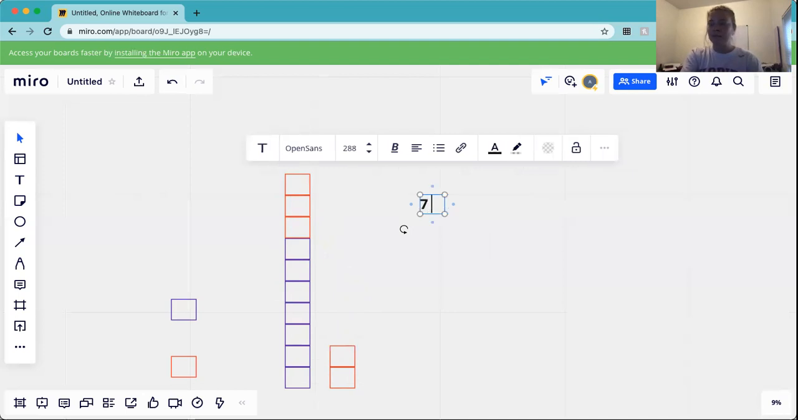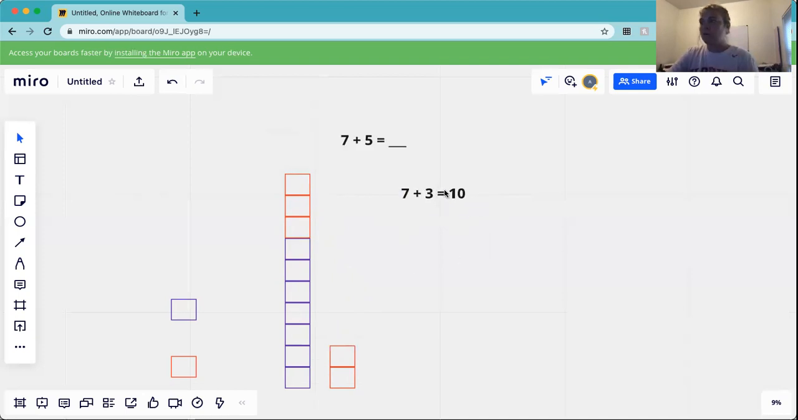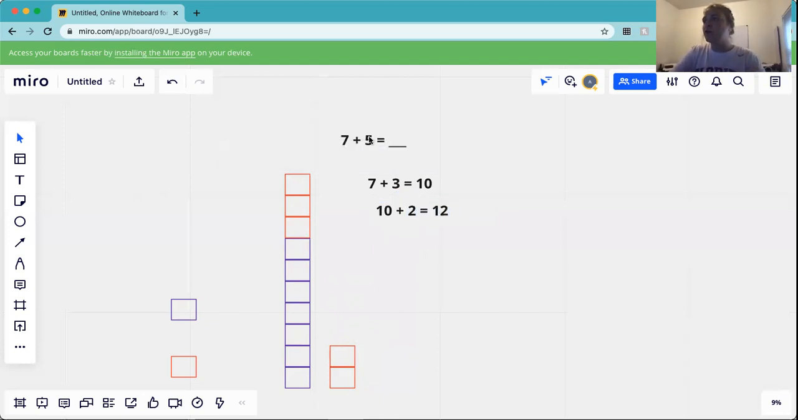So I had 7 blue and I added on how many red? 1, 2, 3, and I got, let's count it, 7, 8, 9, 10. 10 of them. All right. So now I need to figure out how many do I have left in my red now? I know I have my group of 10 on the side, plus we have 1, 2. So 10 plus 2, 10, 11, 12. 10 plus 2 equals 12. So in the end, 7 plus 5 equals 12.